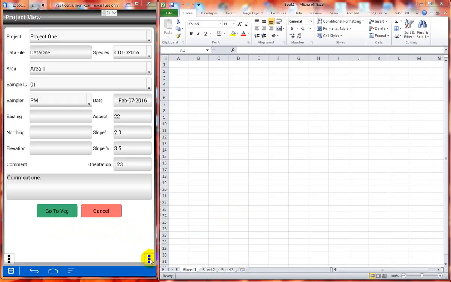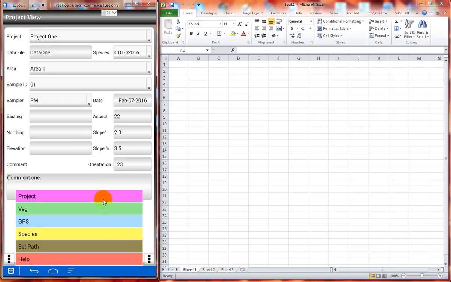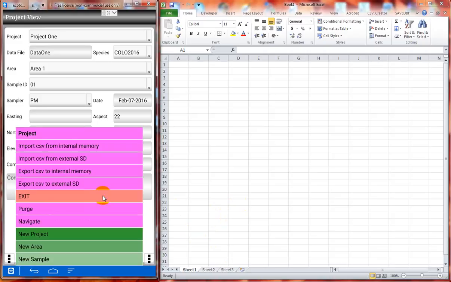To begin with, we need to export our data. Open up your menu, go to Project, and I've already got a lot of data in here. You can export to either internal memory on your device or external SD. Let's start with that.